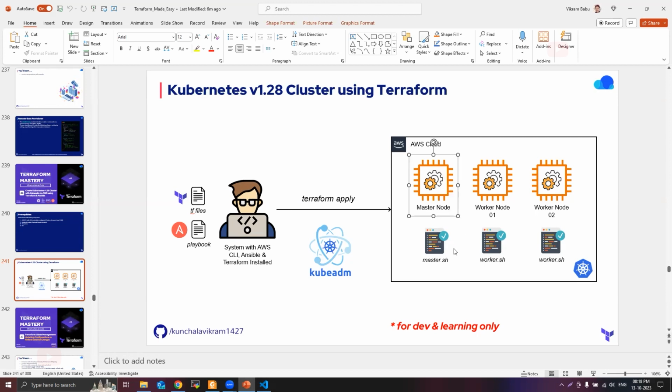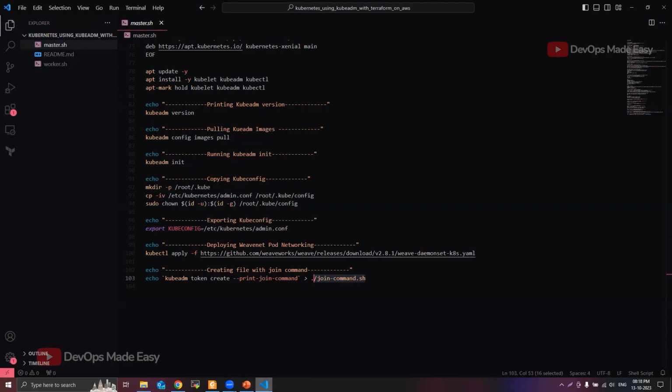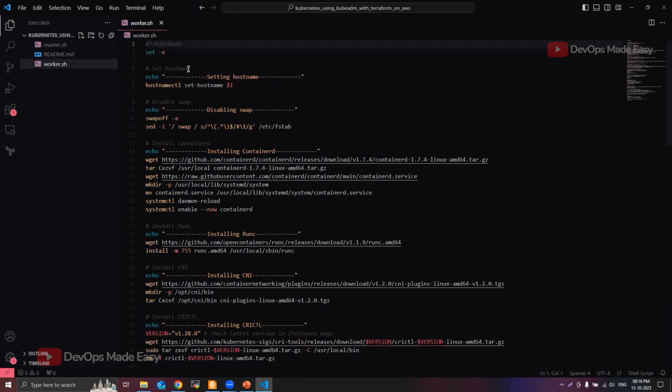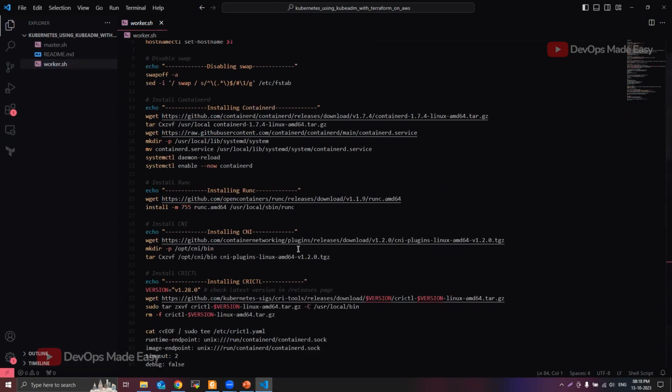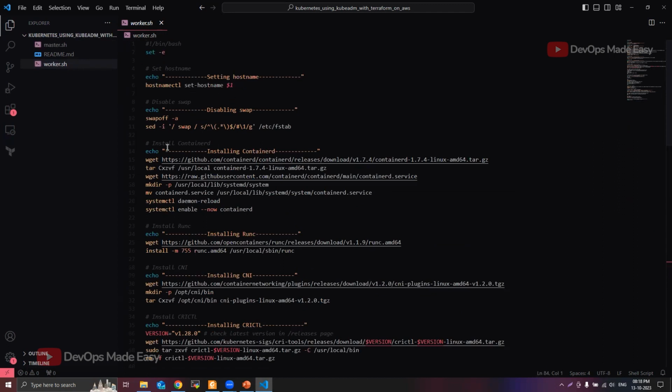That join command file, I'll bring it back to my local machine. When I'm trying to configure slaves, I'll also copy that file and run it using the remote-exec provisioner. Then all the slave nodes, the worker nodes, will join the cluster. And there is also this worker.sh. If you see, almost all the commands are the same. It is just a replica, completely copied from the master node. There are no special requirements.